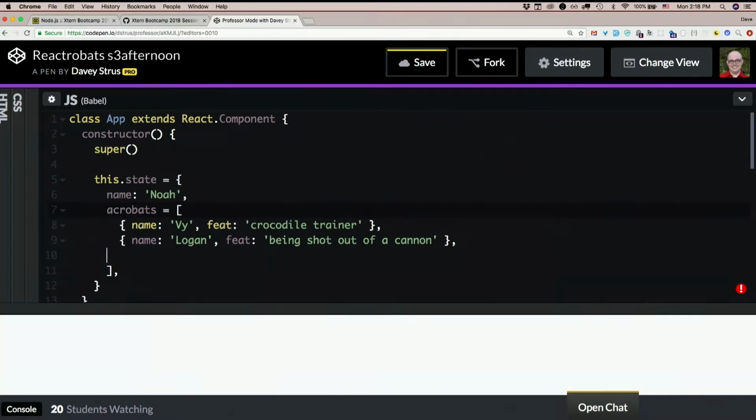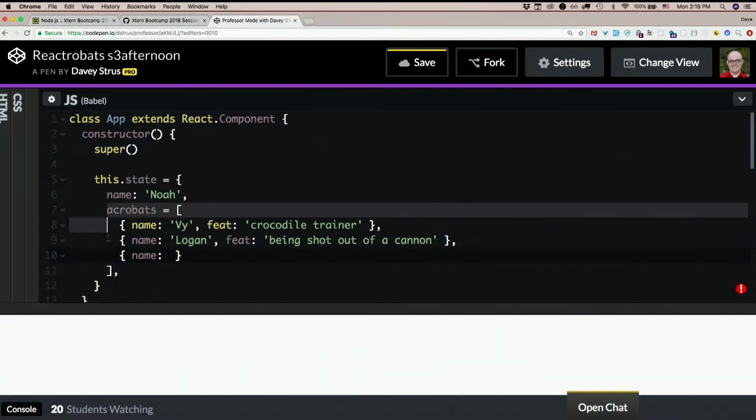Why is my syntax highlighting different on that line? Is acrobats defined as an object? It's an array. See the square brackets there? So it's a property of this.state, so it's this.state.acrobats. That should be a colon, not an equal sign. And every single one has a name and a feat. It is an array of objects. Each thing in the array is an object.